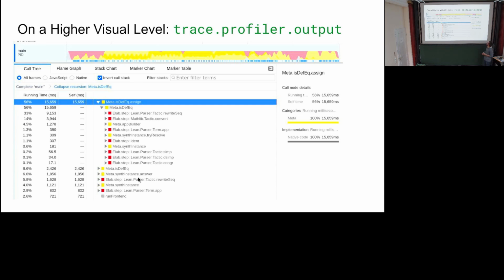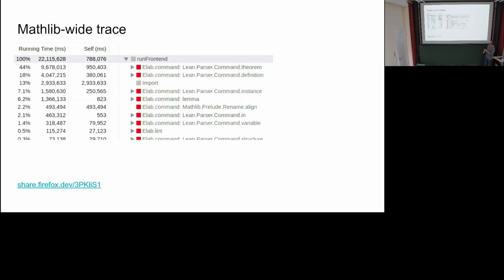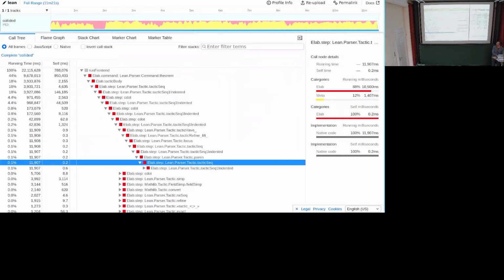So maybe let's just give this a try in practice, because this is now high level enough that we can actually do this for all of Mathlib and accumulate that in a single profile. That would not be possible with a sampling profiler, because it would produce way too much data. So let's see. I think I have that open somewhere. All right.